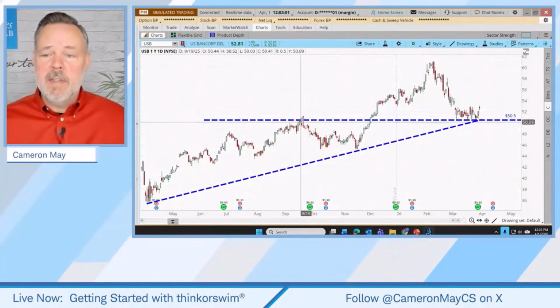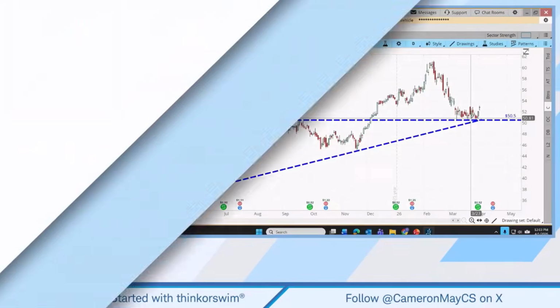Charts. And here we are on the Thinkorswim desktop paper money platform. And today we're just going to be using US Bancorp as an example stock. Maybe a trader notices that the stock has pulled down, bouncing off about that $50.50 level, which has been a historical horizontal area of resistance and potentially now support.